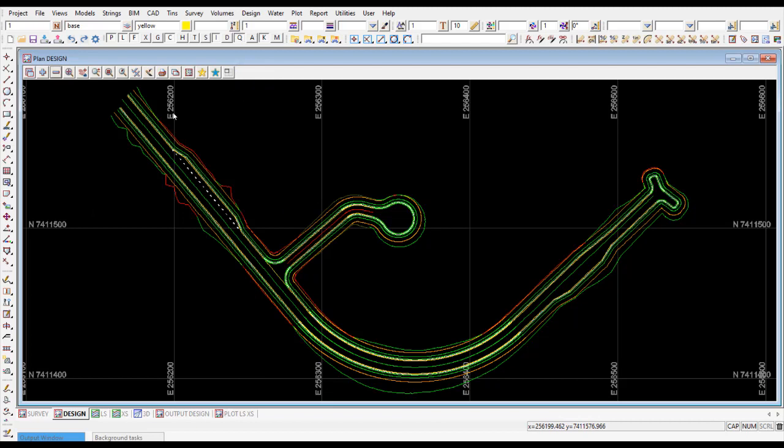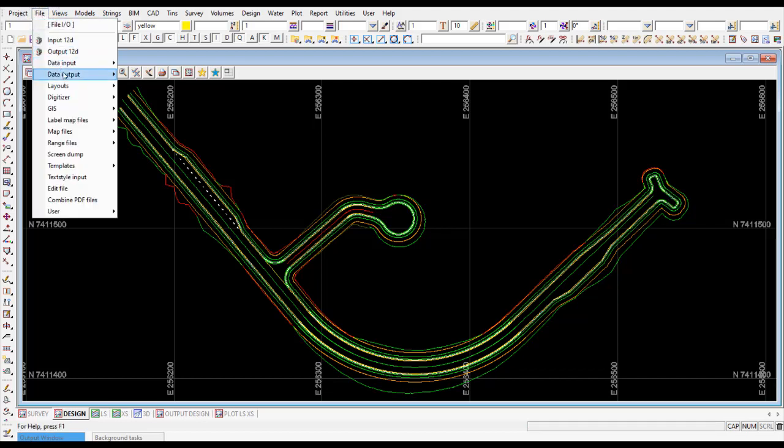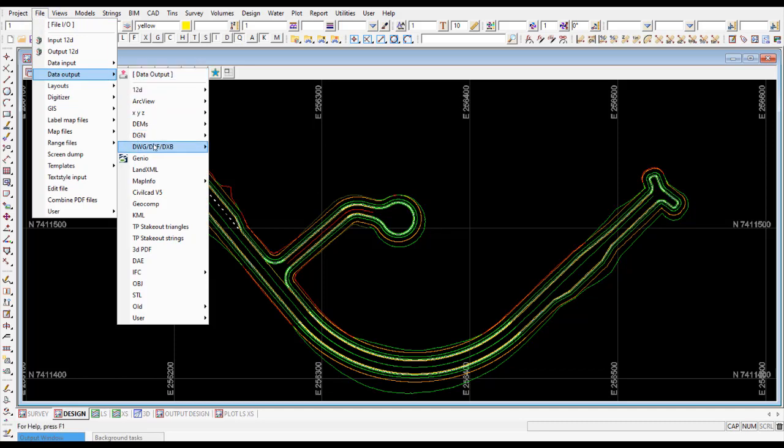And notice the coordinate system here as well. This method will keep the project in the same coordinate system in CAD, so you can overlay your drainage and your survey and they'll all line up nicely. You don't have to move them around. So how we do that: we come under File, Data Output, and we want to create a DWG file.